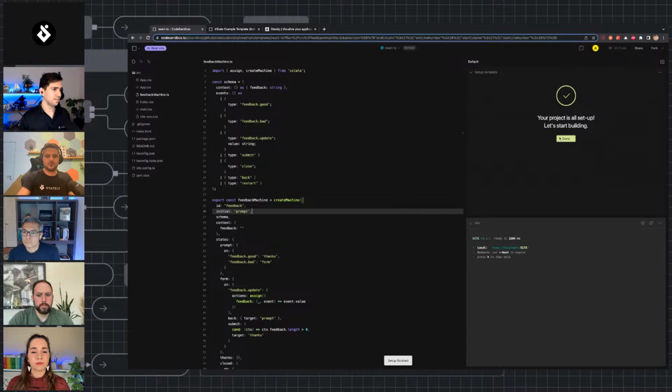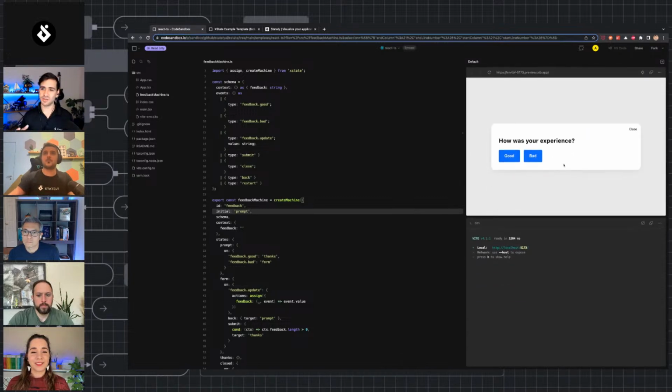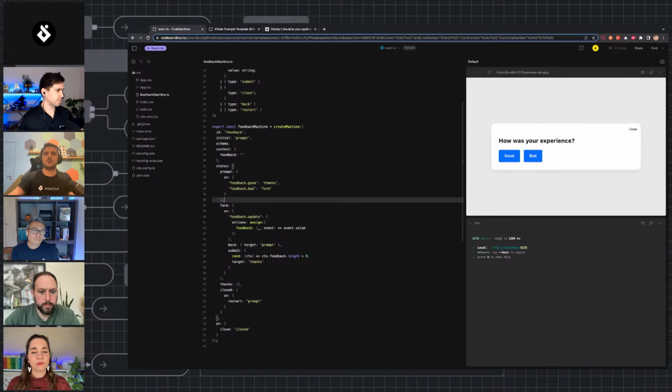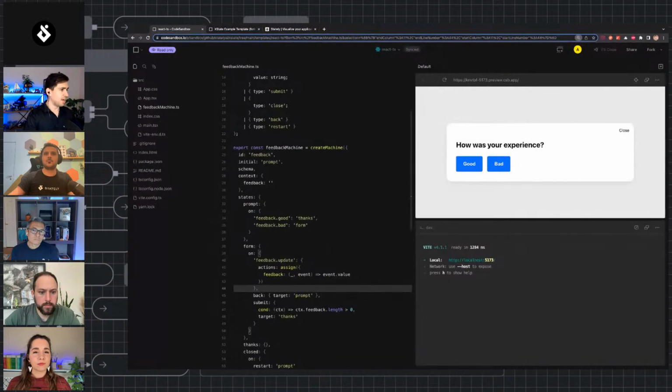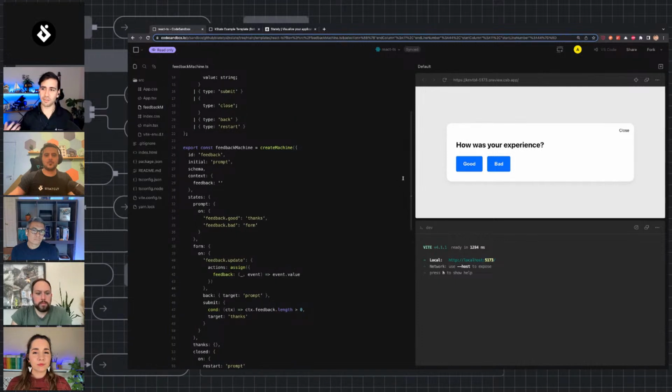See, it's all done. Hopefully, here we go. And you're going to see that there's a new example. So instead of having a very basic toggle example where you might be thinking, why would I need a state machine for this? Now we're giving you a realistic example, and I'm sorry that the font is so small. But we're giving you a realistic example of a feedback machine, which is a typical multi-step form that you might want to use.